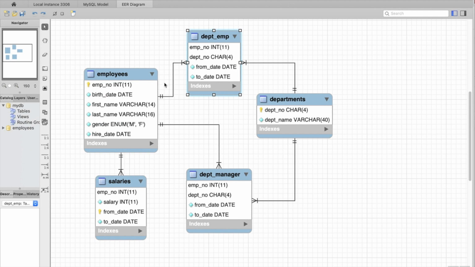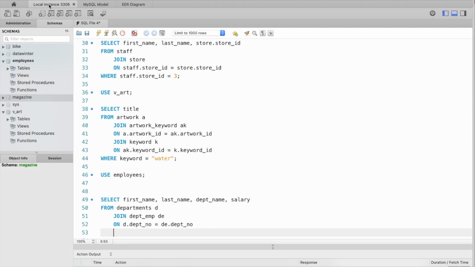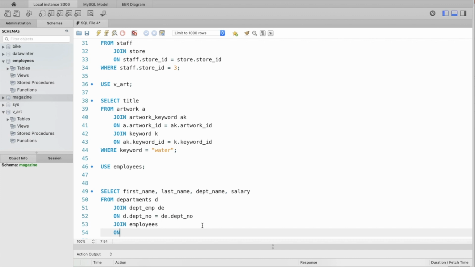It's going to be between department employee and employees. And so we'll say join the employees table on, and let's give employees an alias of E. E dot employee number equals DE dot employee number. Now, it doesn't matter if I put DE here first and E here second, as long as it relates those last two tables that I've got there.